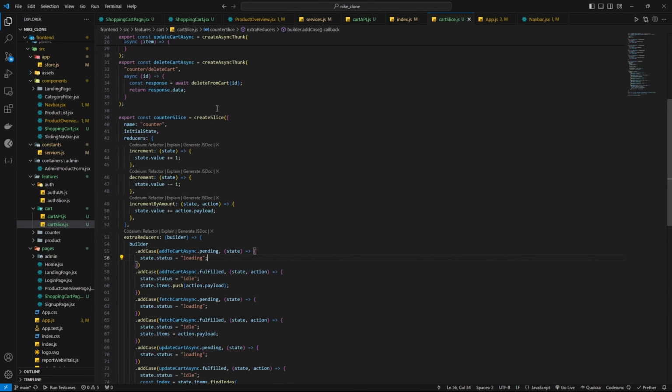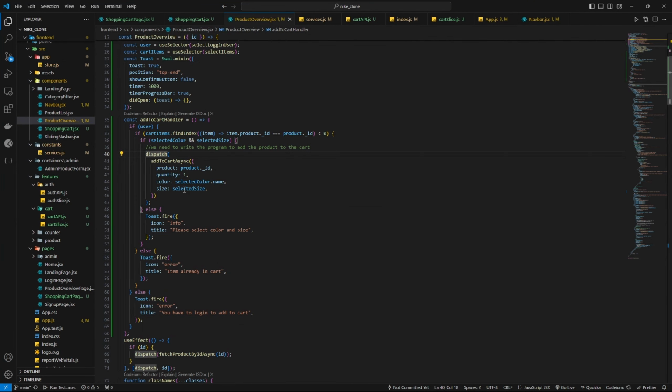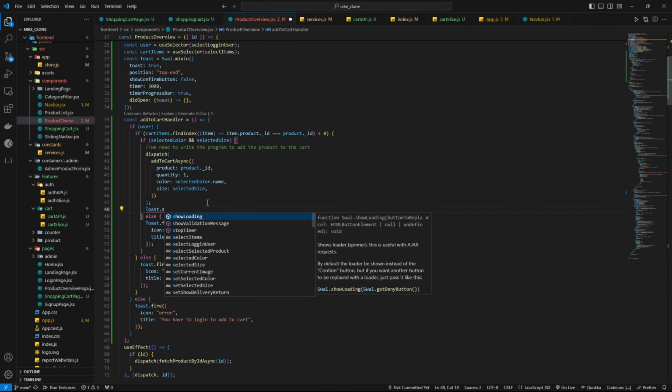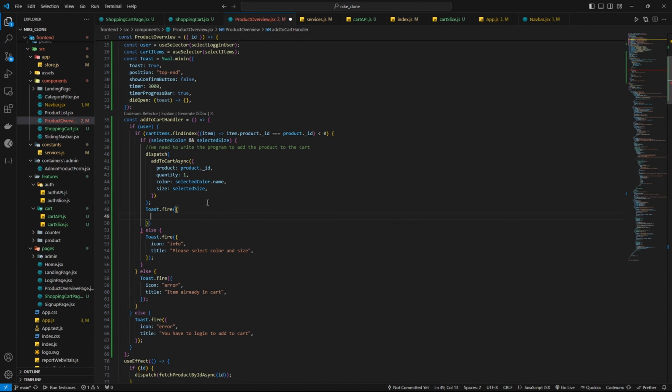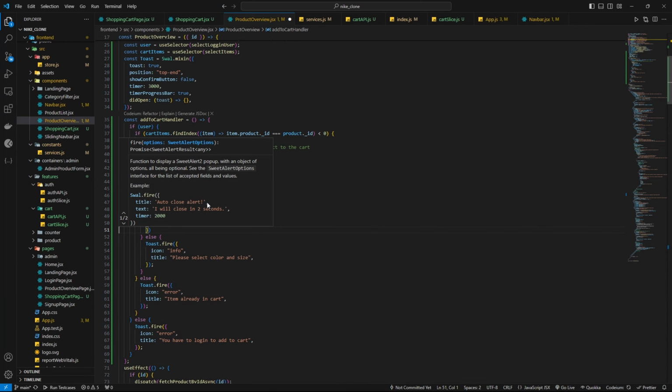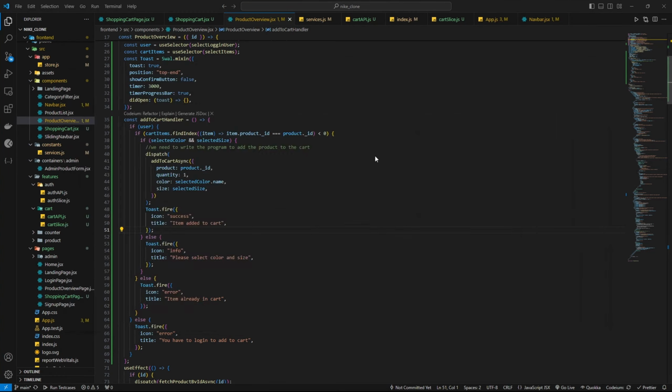And now up here in the product overview, we also need to give a confirmation that it is added to the cart. So for that, after the dispatch, we can show something like success toast dot fire, success icon will be success, and item added to cart. Well enough. So let's see.